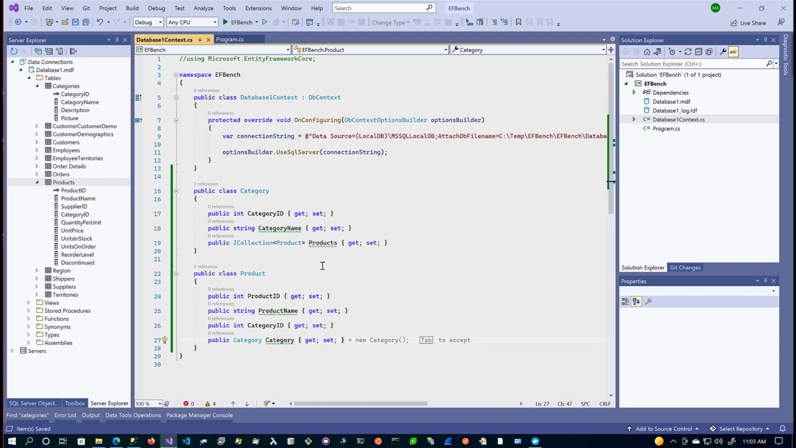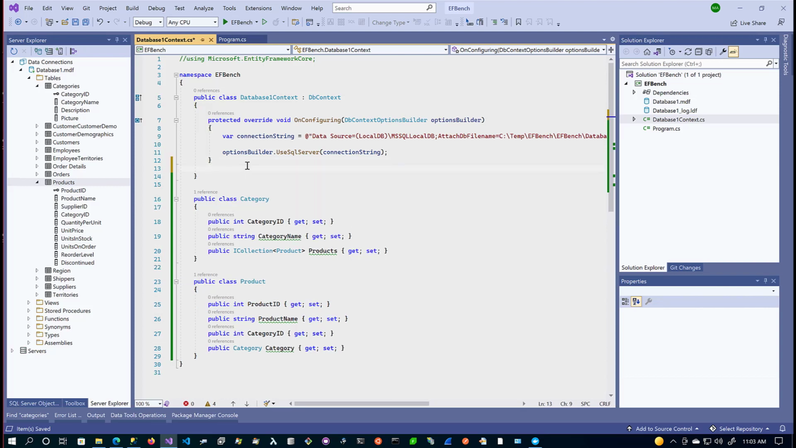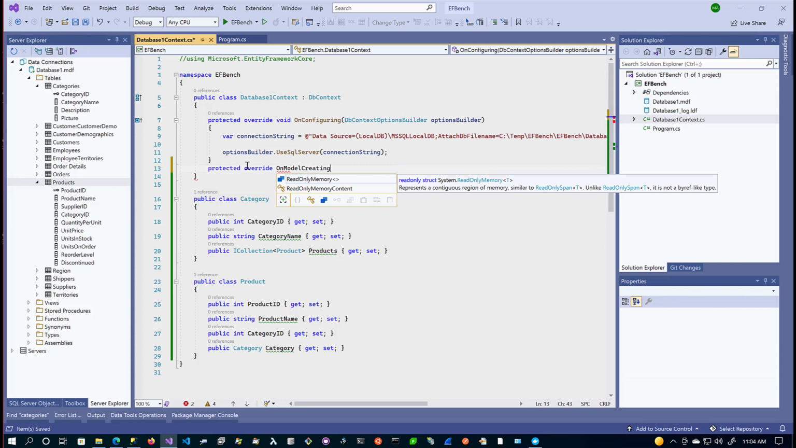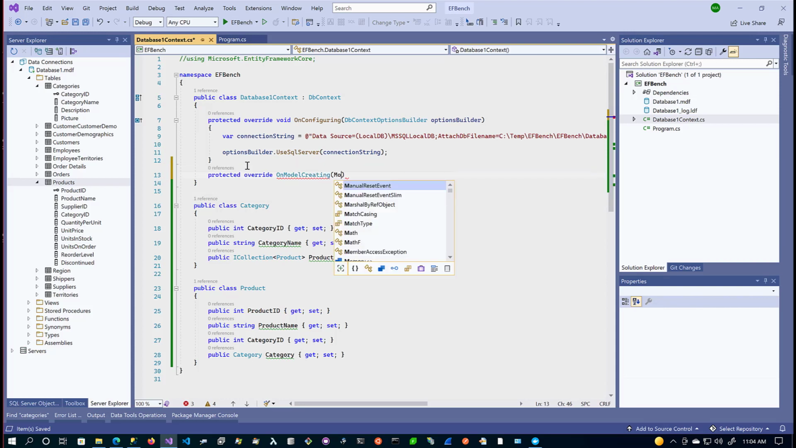So now that we have our objects created, what we need to do is tell it that this object and this object are related. And we do that by overriding another method in here. So it will be protected override. And this is going to be OnModelCreating, and this is going to take a ModelBuilder.